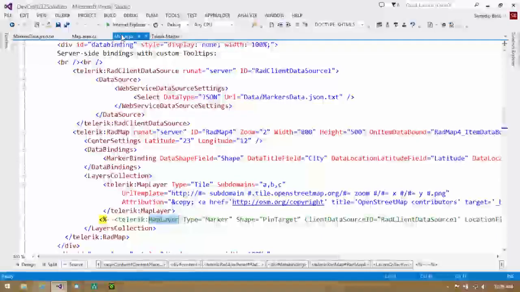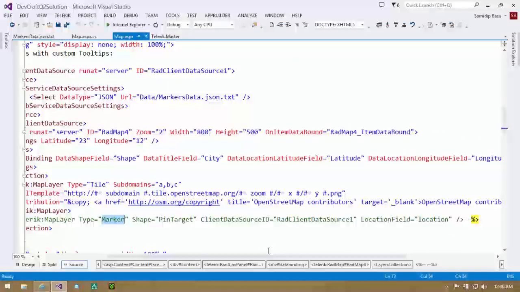Now back in our markup, we can skip the data bindings, and all we have to do is add another map layer to the layers collection, but this time of the type marker, set the shape to pin target, and more importantly, set the client data source ID to the rad client data source that we have just defined, and mark the corresponding location field so the markers can get their lats and longs. That's how simple it is to hook up the markers with client-side data binding.